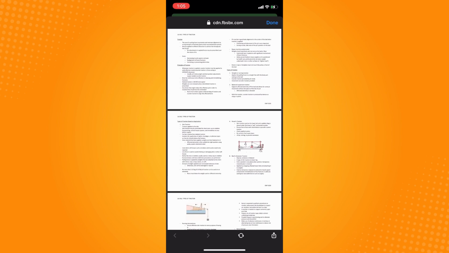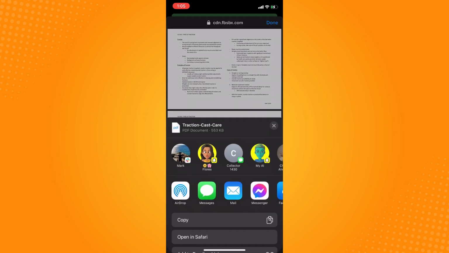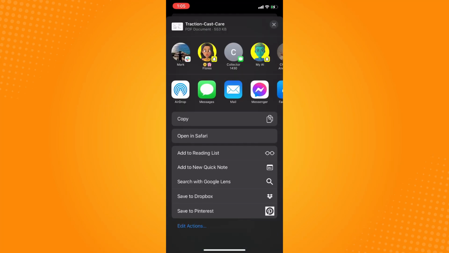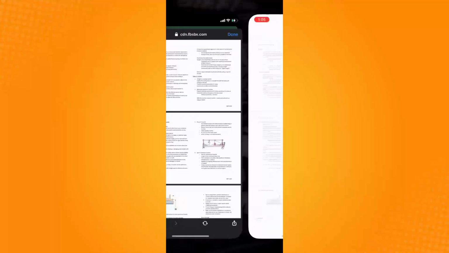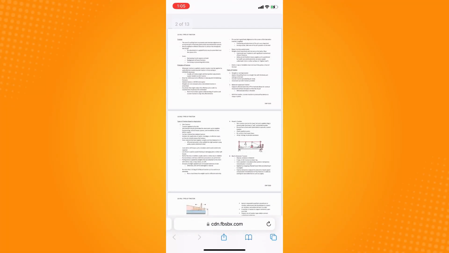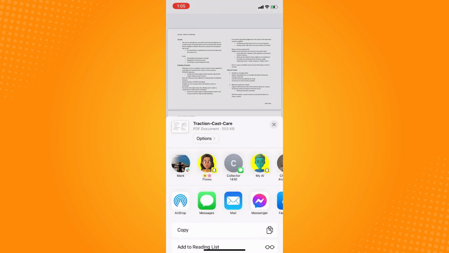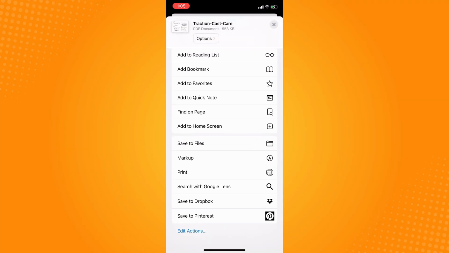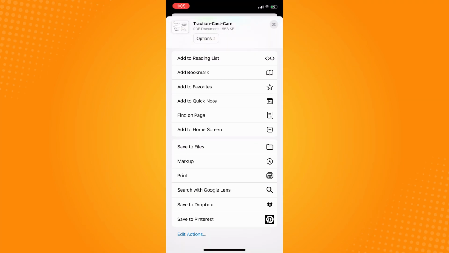Now to do that, on the bottom part you will see this arrow icon here. Just tap on that. And here, tap on open in Safari, and then it will redirect you to Safari. Now the next thing that you want to do is to tap on the same icon we just used, and then here scroll all the way down until you see save to files.